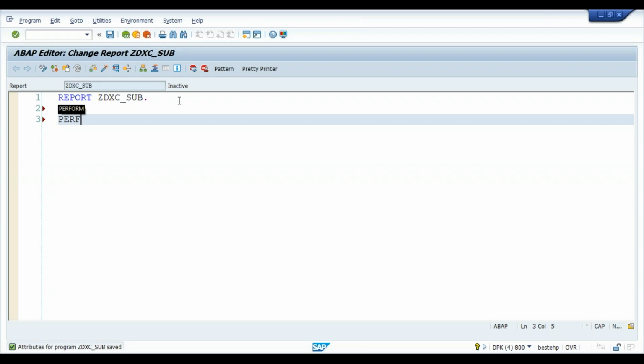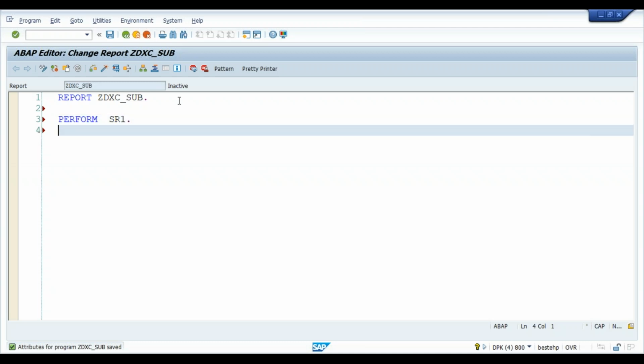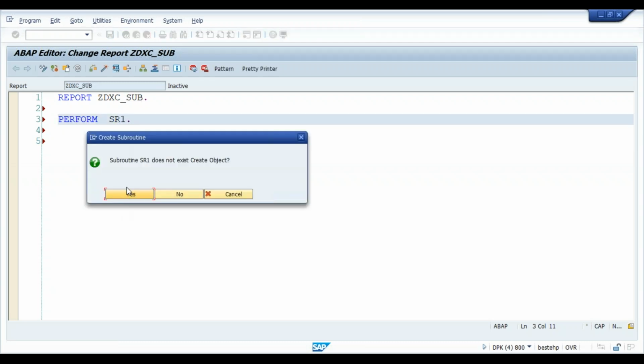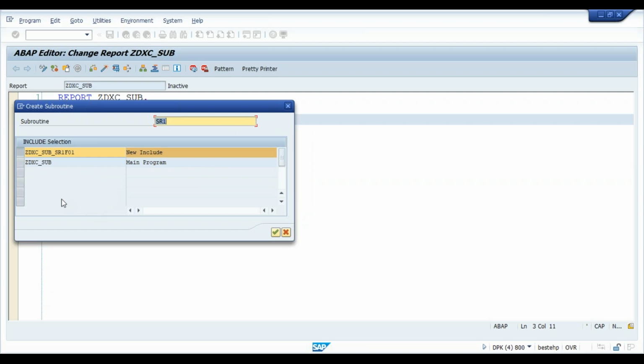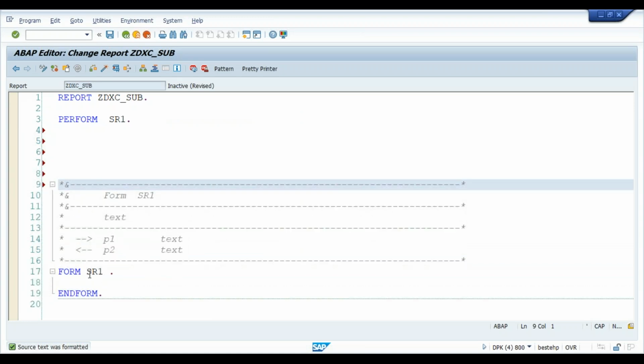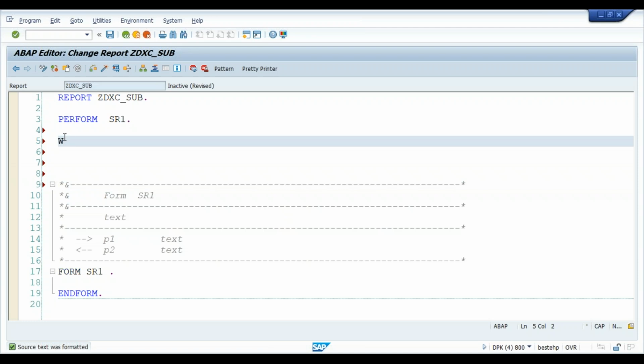In which I'll just normally write perform SR1, and then when I double click on SR1, it says subroutine SR1 does not exist. Do you want to create? If you say yes, then you'll say main program. In the main program, say okay. This is the form that gets created automatically. This is only a one-time creation, it gets created only once, and we can call it any number of times.